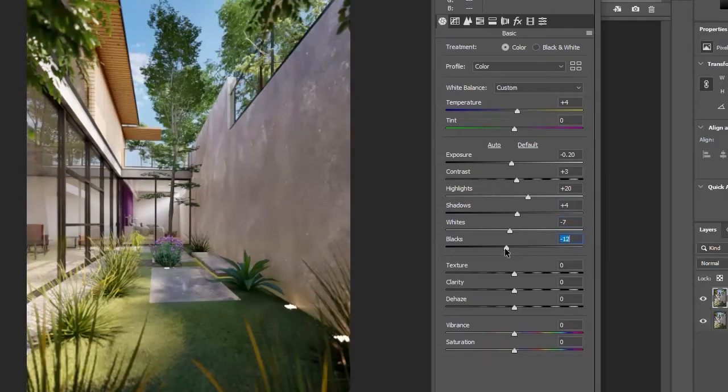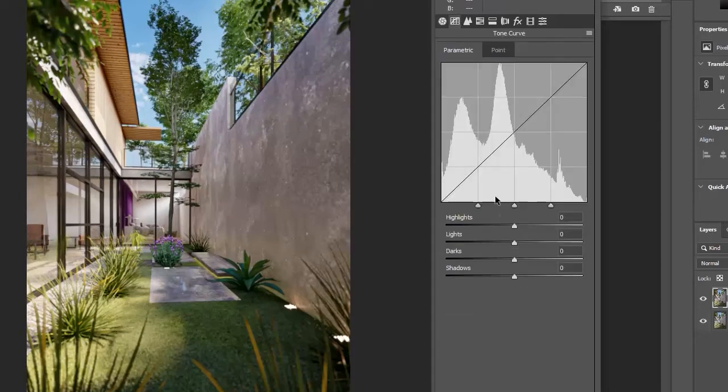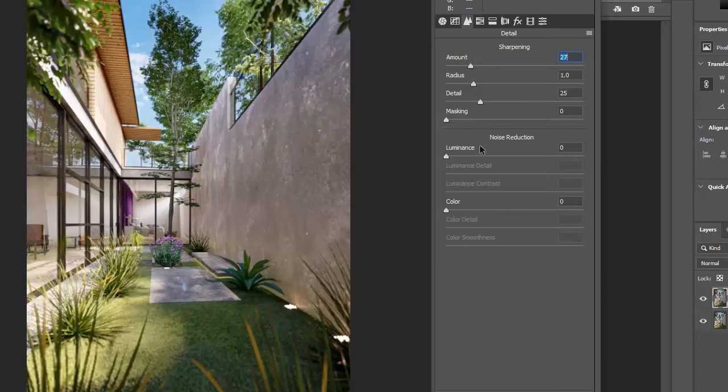Add for whites, reduce blacks, increase texture, add some dehaze, and increase clarity, and a small amount of vibrance. And as you can see, look at the sky, it can make it more alive. In saturation, we can reduce the colors a bit. And here, let's add a little highlight and smart light. Make the darks a little lighter and shadows as well.